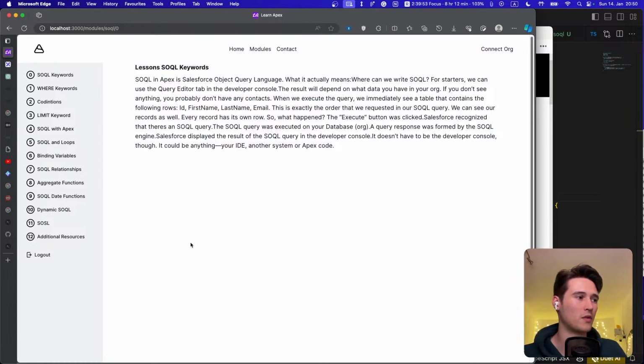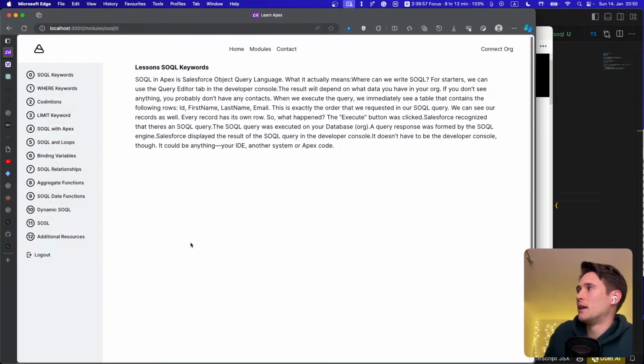Okay, so basically for search it doesn't really matter, right? So we kind of preload data into the document.